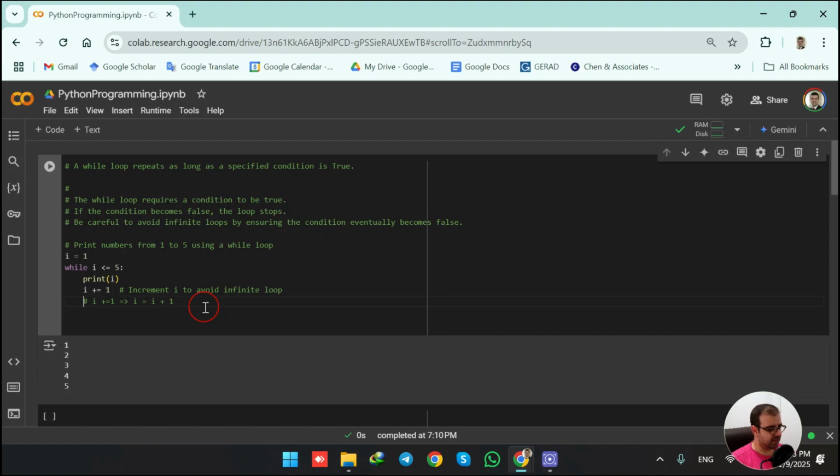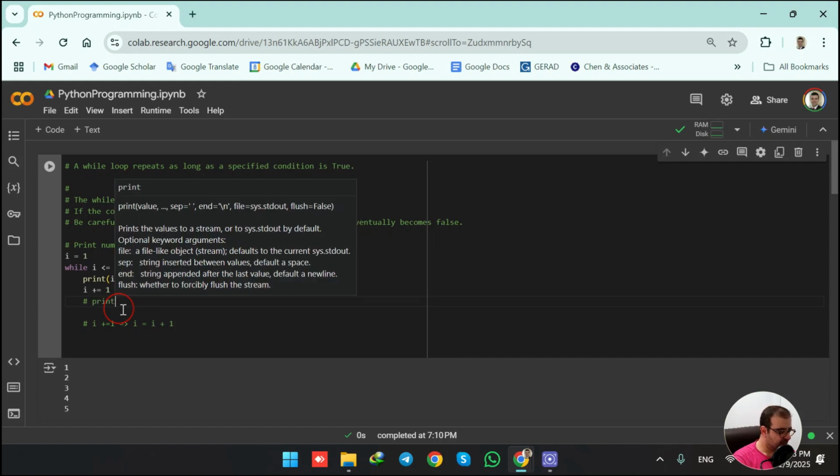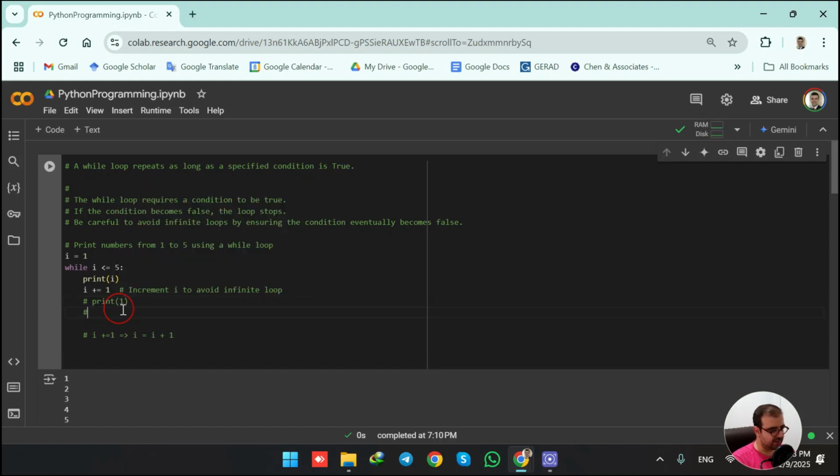Let me illustrate it with an example. Initially, i equals 1. When we enter this condition, it checks whether 1 is less than or equal to 5. Yes, it's true. So print i, and it is going to print 1 for us. Then in the next line, we have i = i + 1. It means i = 1 + 1. Therefore, i equals 2.